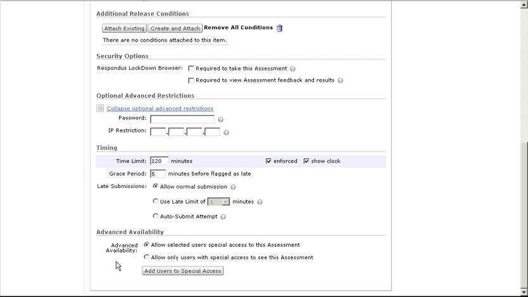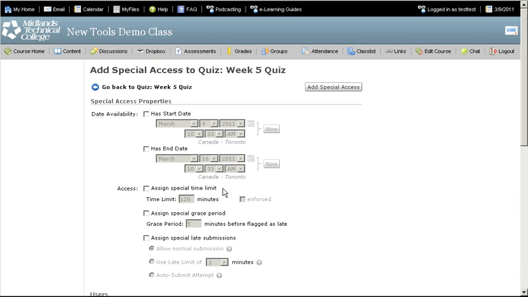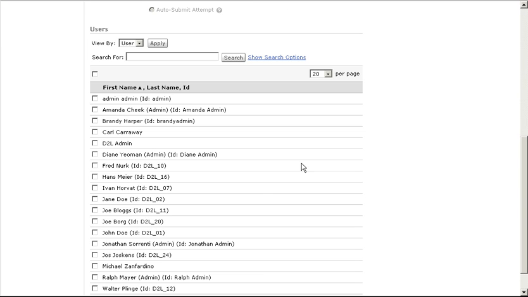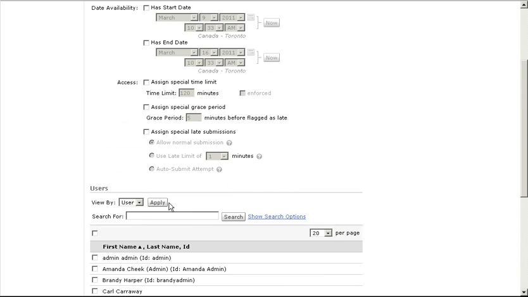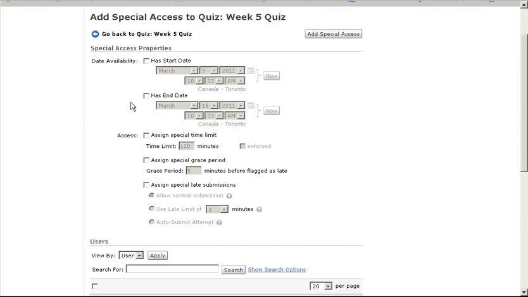In the Advanced Availability section, with the Allow Selected Users Special Access to this assessment button checked, you can click the Add Users to Special Access button and give specific students access to the assessment on a different time frame than what's used above in the dates field. This option is normally used if specific students miss the assessment for an excused reason and need to take the assessment on a different date than the rest of the class.